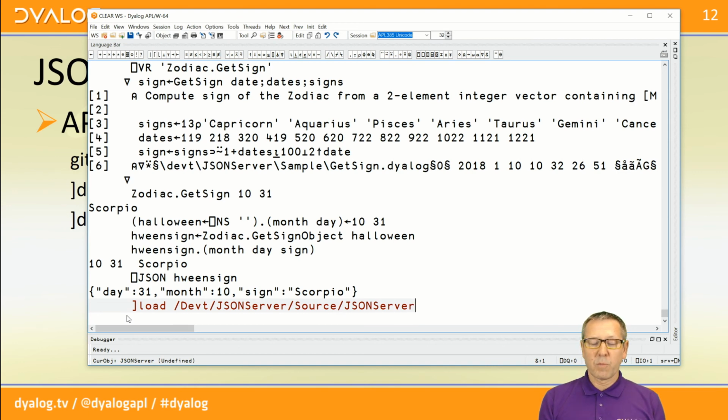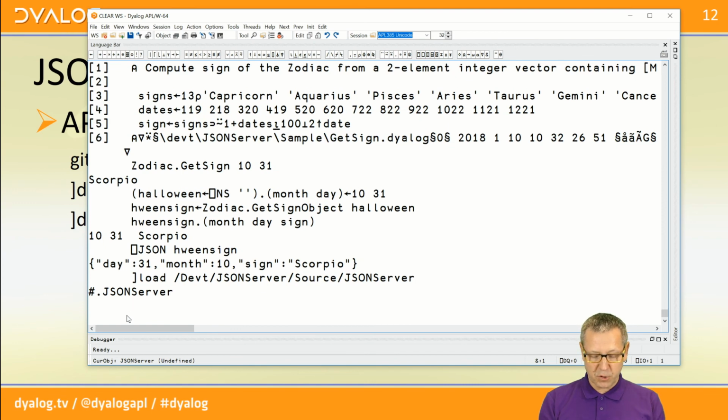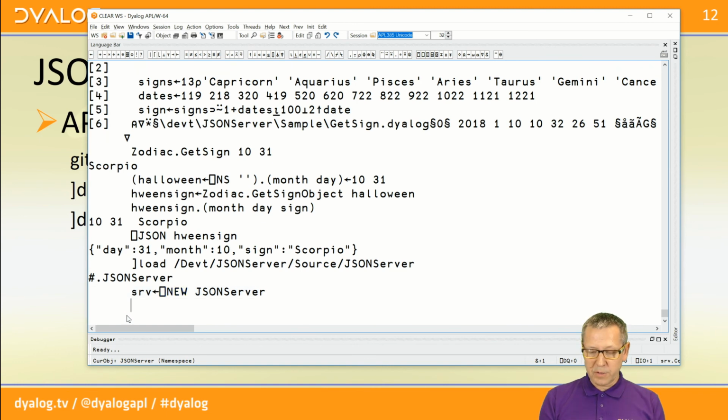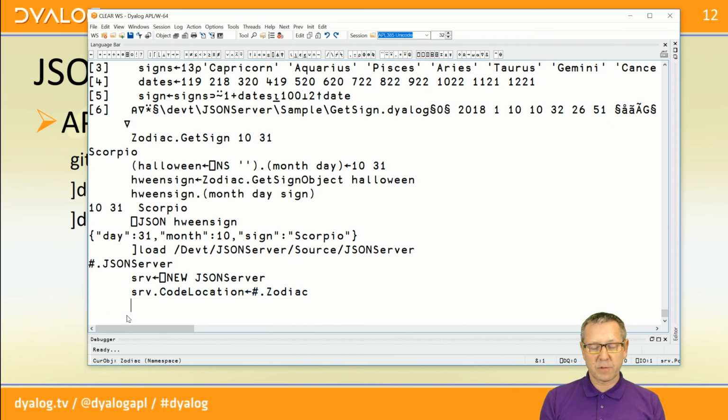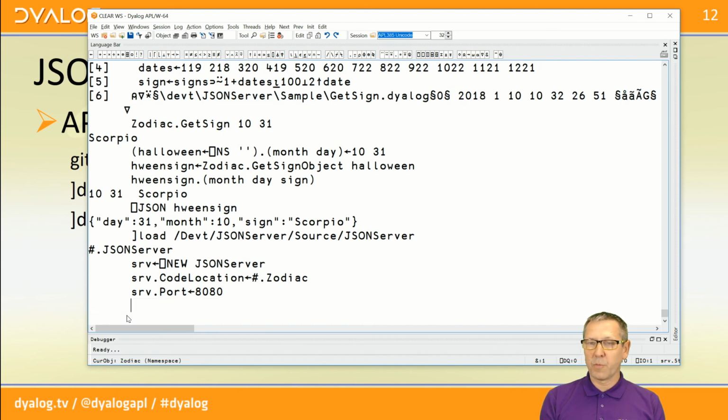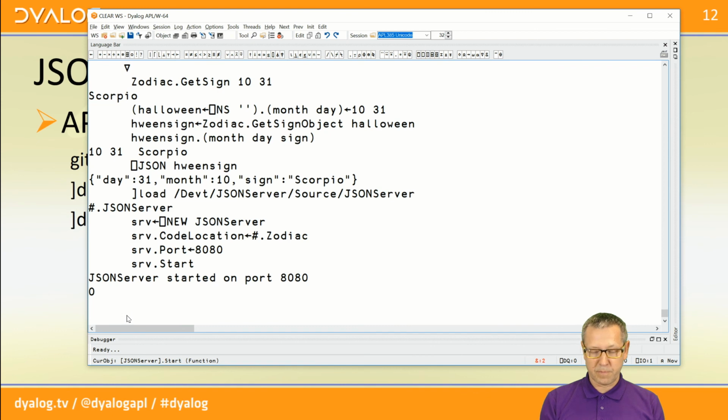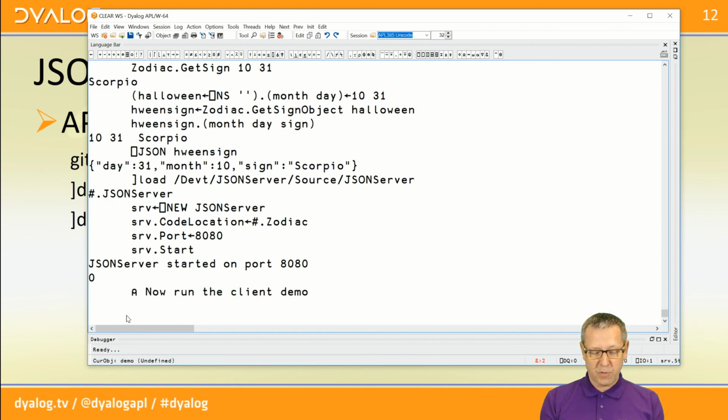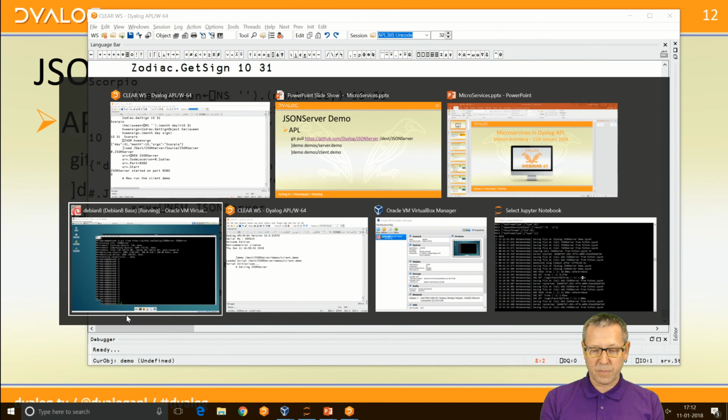Right, so we have our application loaded in a namespace. We want to serve it up. We're going to load the JSON server into the workspace from the folder that we cloned the repository to. Create a new instance of the server. Tell it where our application is in the namespace hash.zodiac. Define the port number that we want it to listen on, and start the server. And it started. Now run the client demo, it says.